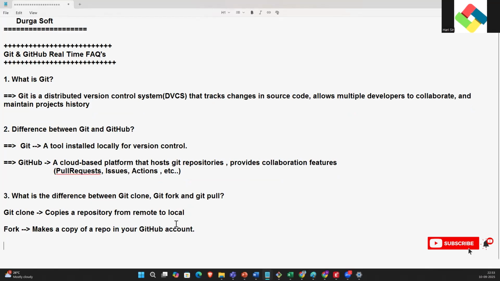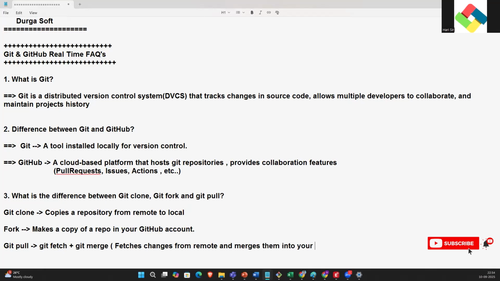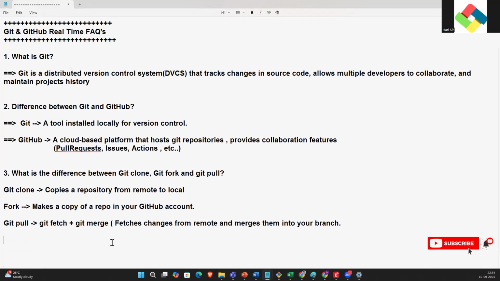Git pull. What is a Git pull, guys? I already told you in the earlier sessions also, Git pull fetches the changes and merges the changes. Git fetch plus Git merge equals Git pull. It fetches changes from remote and merges them into our branch. Nice. So this is Git clone, Git fork, and Git pull.